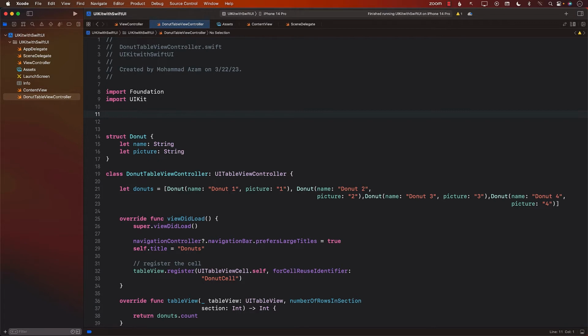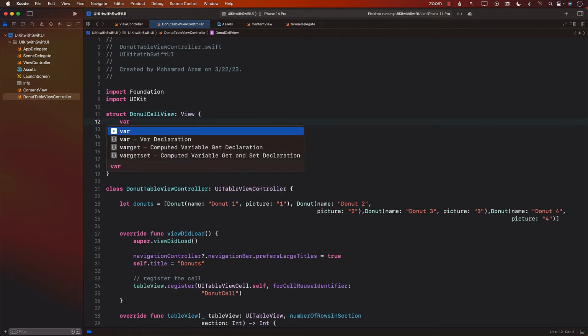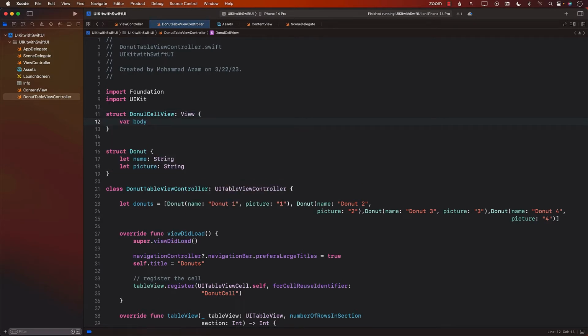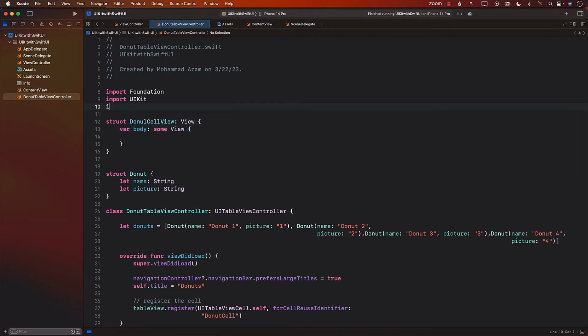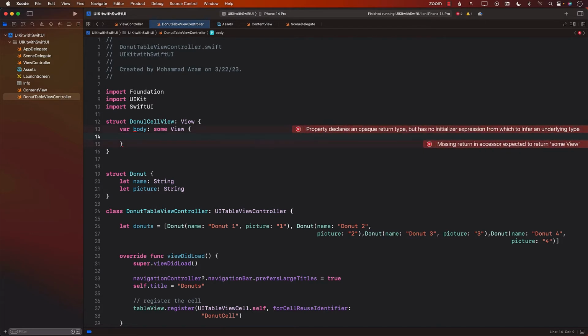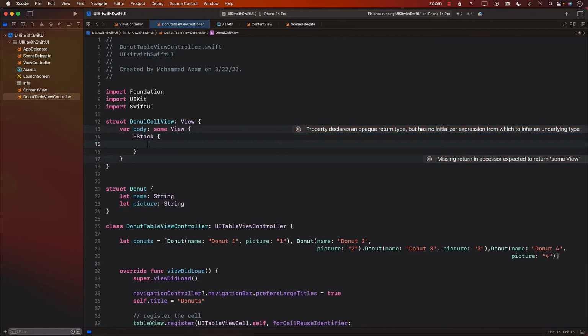That would be fun. So I'm just going to go ahead and create a DonutCellView, which is just a normal SwiftUI view. Body, some View. Make sure that you import SwiftUI. Obviously, also make sure that it is done in a different file, but just for the sake of simplicity, I'm just adding it right over here. Now we can see that we have a DonutCellView. We have a var body property which returns some view, and now it's up to us whatever we want to do.